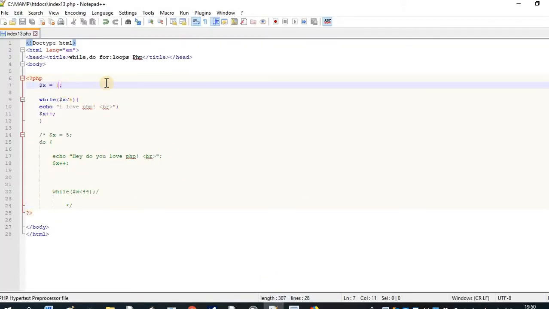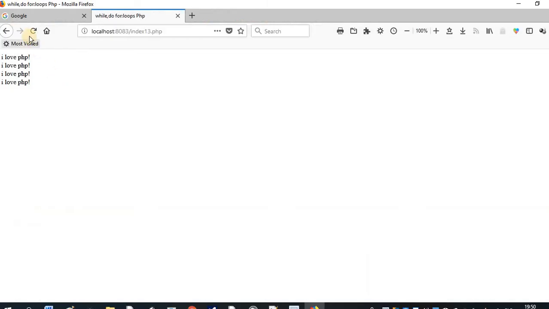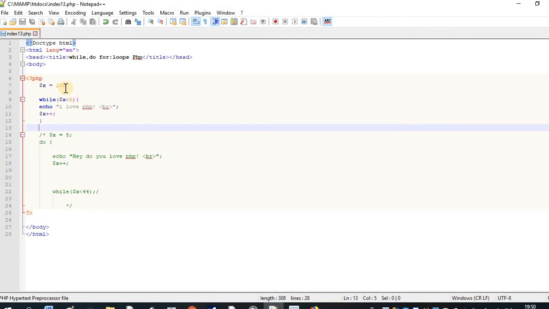If I put this in as 10, now we know that 10 isn't less than 5, so I'm going to be expecting no output from this now. There you go, nothing. I'm going to try it one more time. We'll go with 10 less than 15.